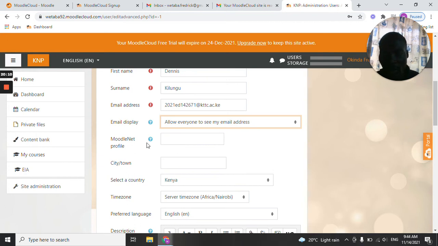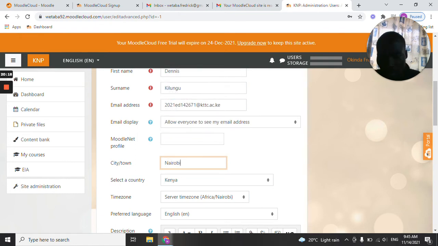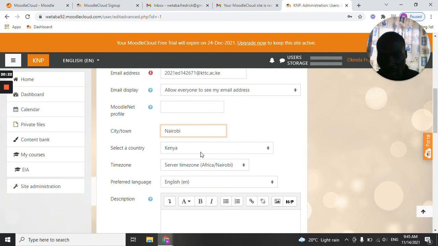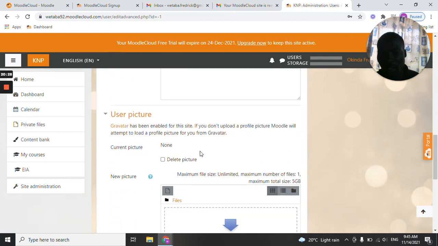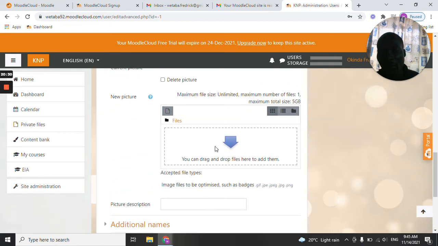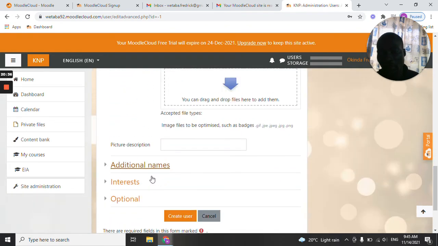Then this one, because a MoodleNet profile is not mandatory. City or town, you can just say Nairobi. Select country, we can select a country. We are in Kenya. As you can see, time zone is Africa, Nairobi. Preferred language is English. Then if you have a picture for Dennis Kilungu, you can add it here, or if you don't have, it is not mandatory, as you can see.